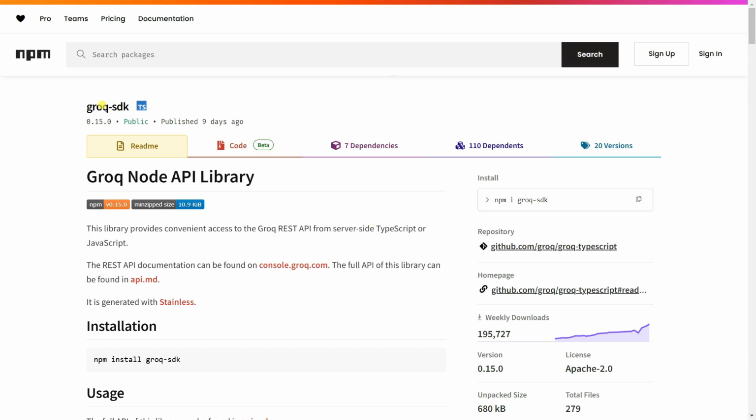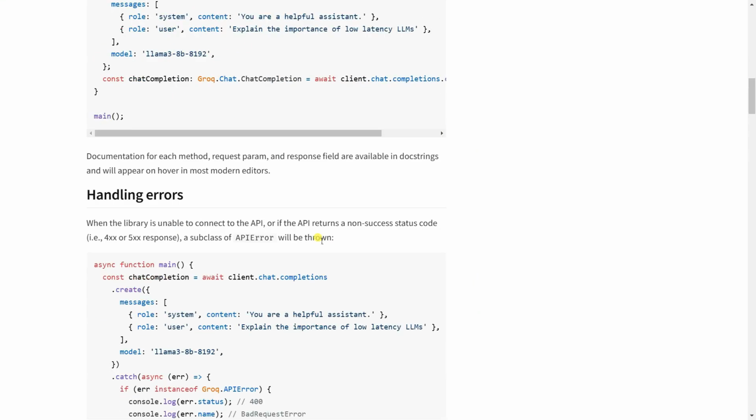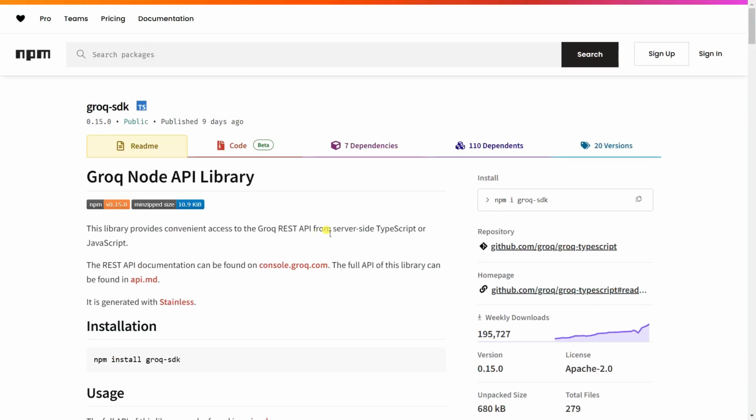So this is the API. You can see Groq SDK. So this is the package that's called Groq SDK. You can also copy this out because you're already installing this, right? Now I'm going to use this, or you can read about the documentation.